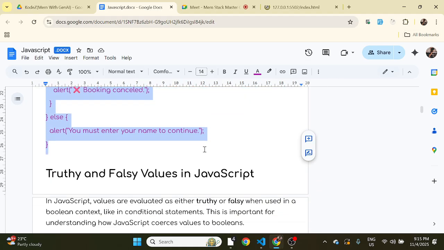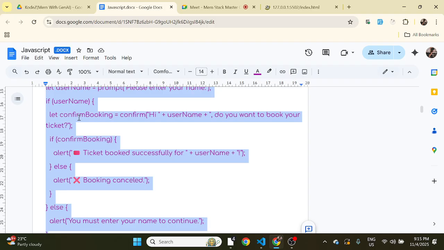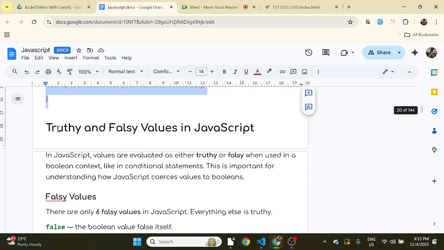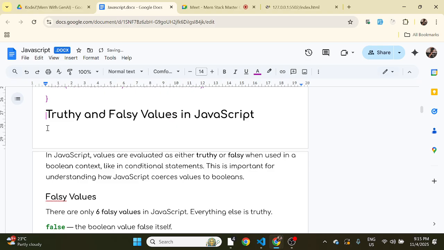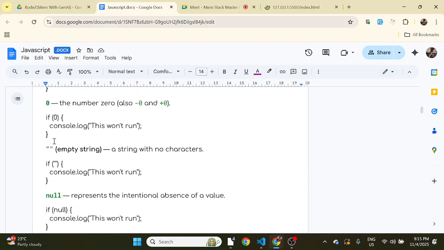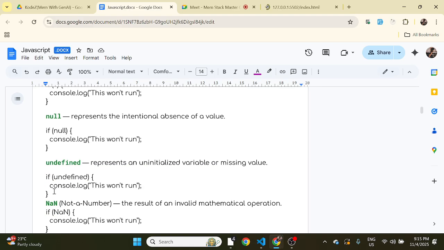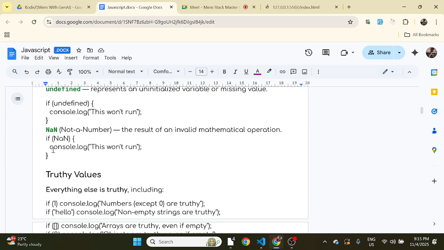Now comes what is truthy and falsy value. Here we actually use truthy and falsy values, but now we are going to learn what truthy and falsy values are. So first of all, what are falsy values? Falsy value means, if you are giving false, it will be your falsy value. If it is a zero, it also comes under false. And if it is an empty string, this also comes under false. And null, undefined. Till here, these are all your falsy values.